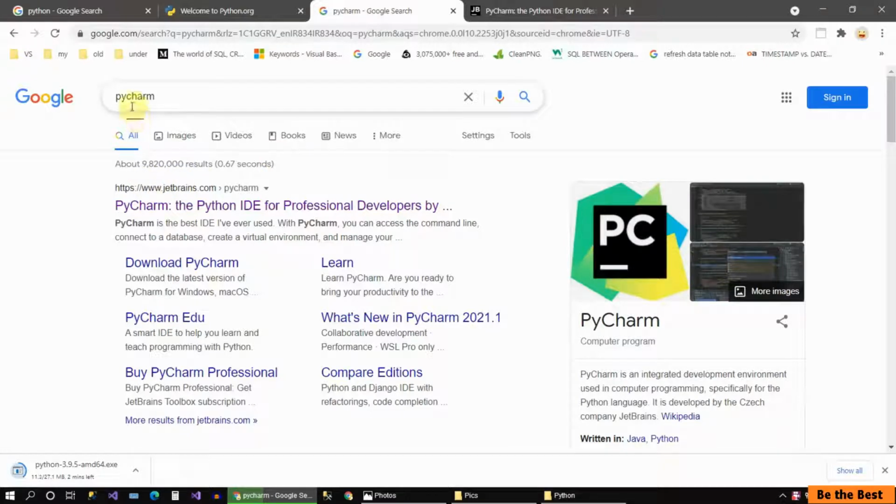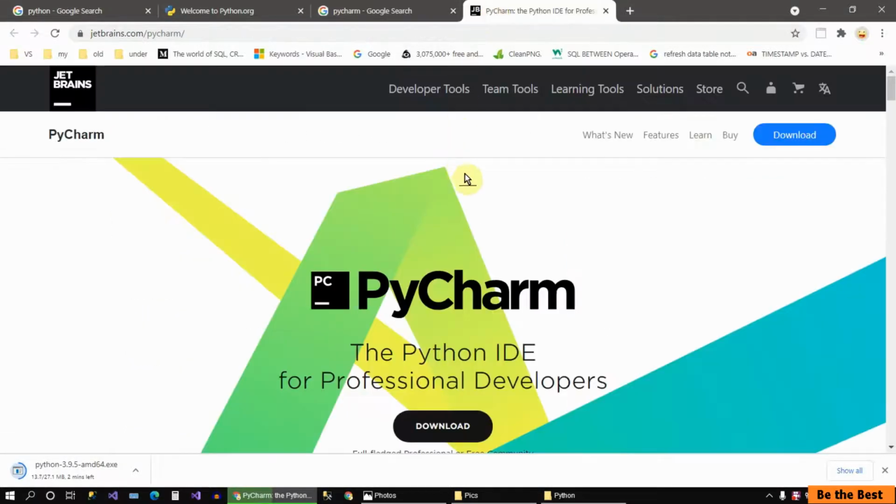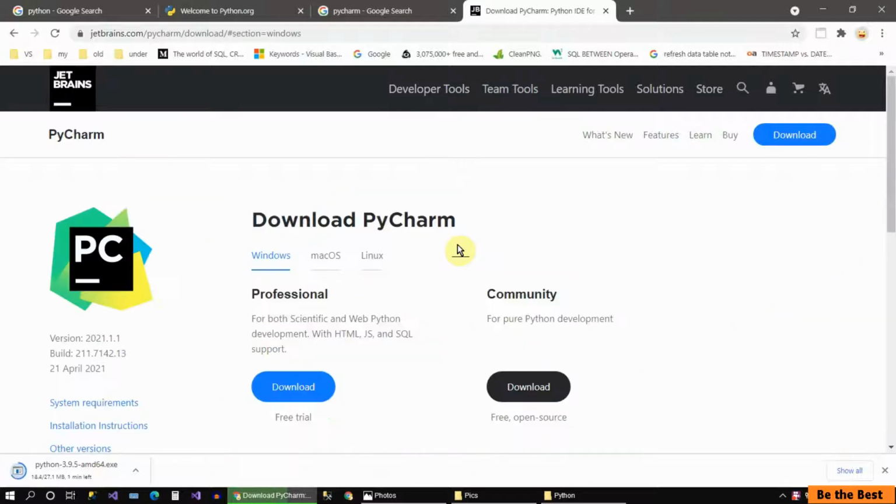Open up PyCharm, then get inside the PyCharm official website. PyCharm belongs to JetBrains. So come over here and open up PyCharm. And after that, let's try the download. And this is the download. Click on it.